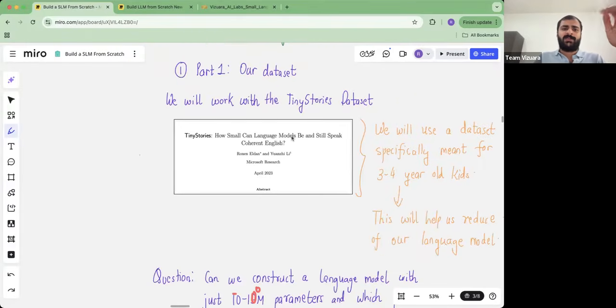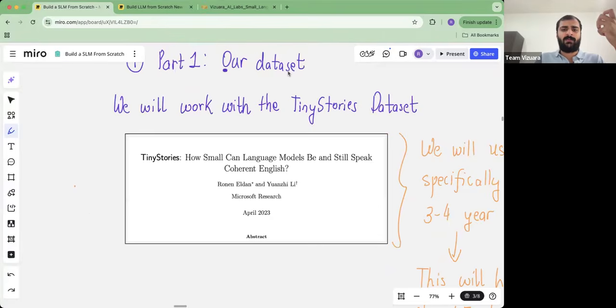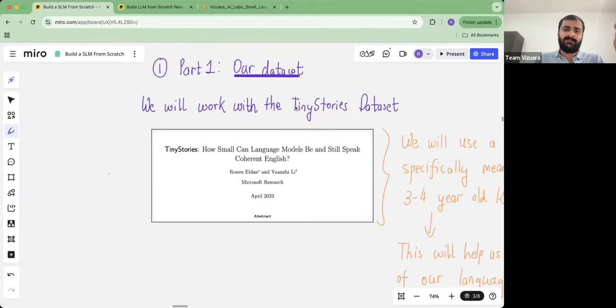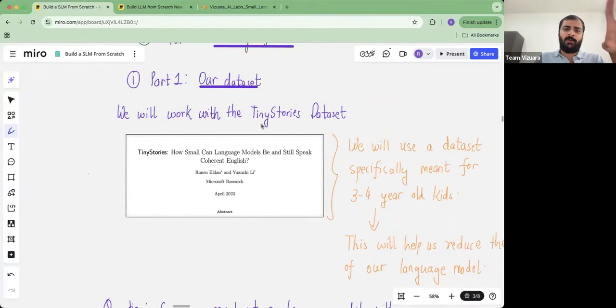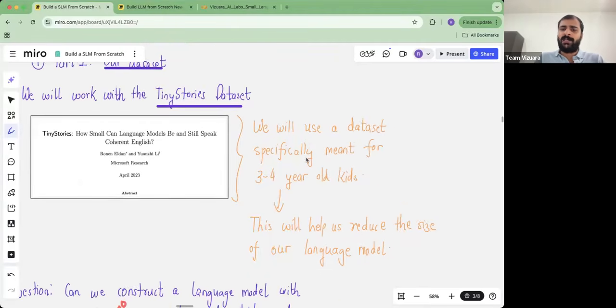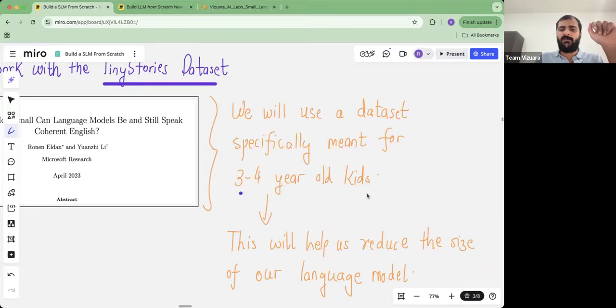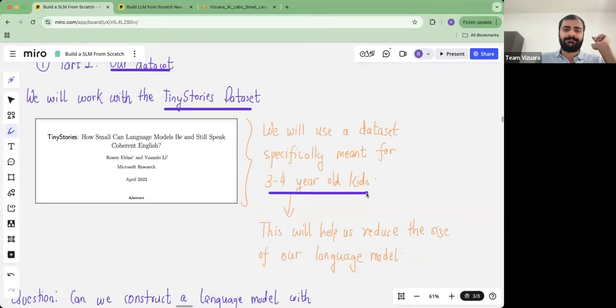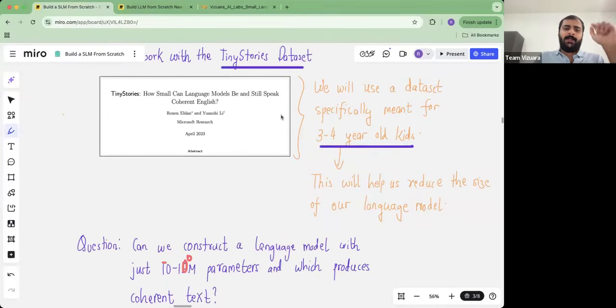To work with this challenge, one of the key things which we saw in small language models is that we have to build a very specific data set. And the data set which we have been looking at is the TinyStories data set, which consists of 2 million stories, specifically meant for 3 to 4-year-old kids. I'll do a recap of whatever we have seen so far.